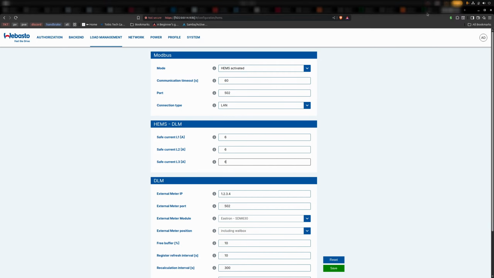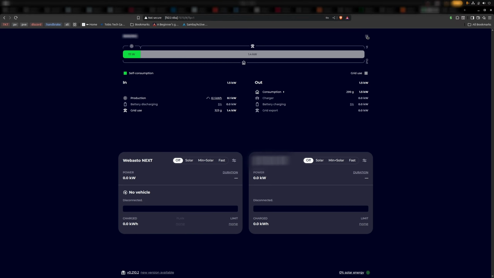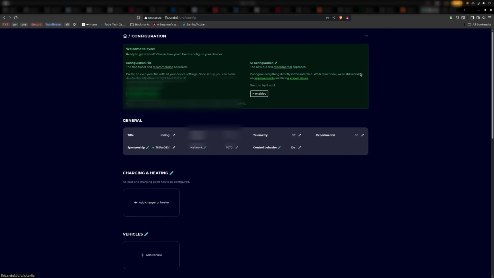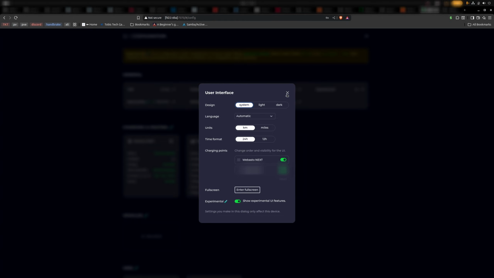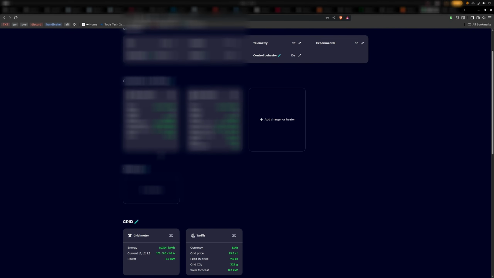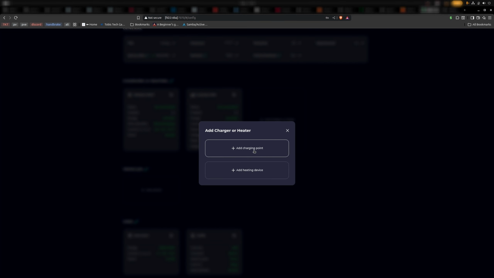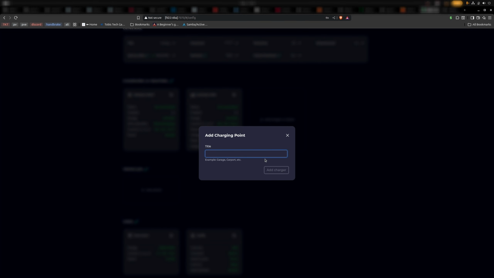And then in EVCC, you will need to create a new entry for the wallbox. So you head over to the burger menu, hit configuration and toggle experimental mode in case it's not stable yet when you see the video. And then just add charger heater, charging point, give it a name, and then hit add charger.